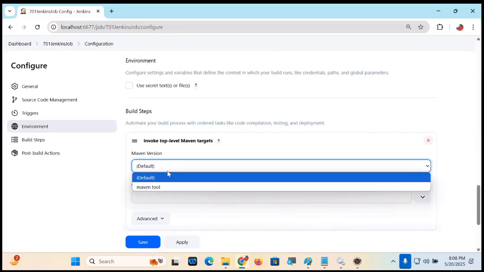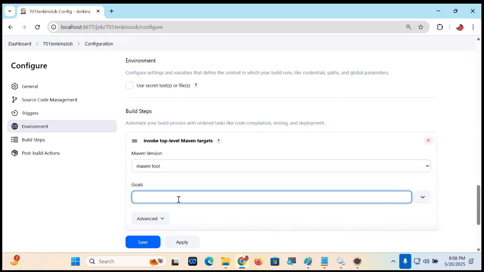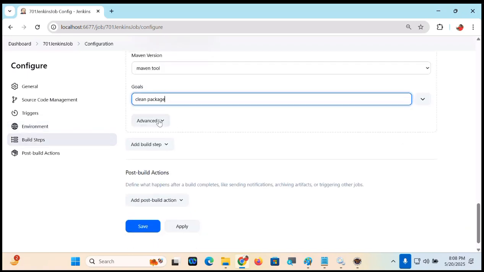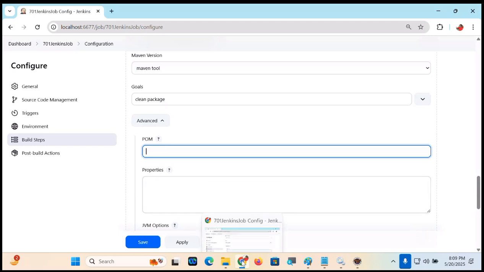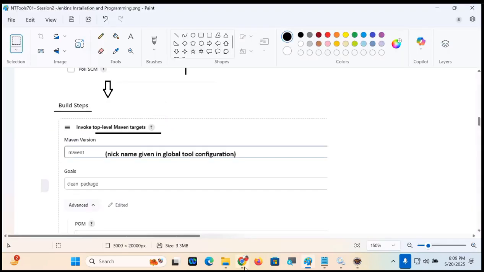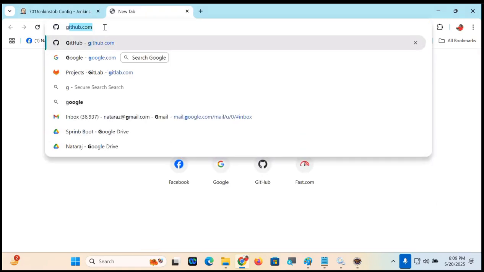Maven version, the already configured Maven tool is there. Clean and package. This gives me the war file. That's good. But from where should you collect this pom.xml file? It's the Git URL, which is this, github.com.